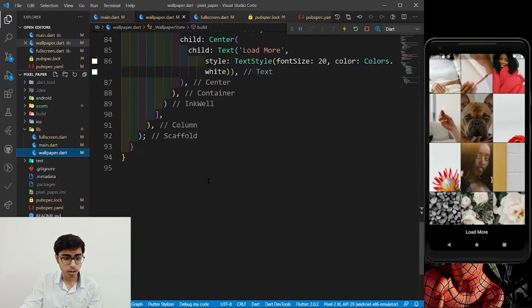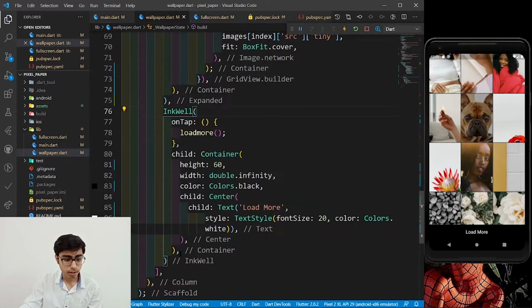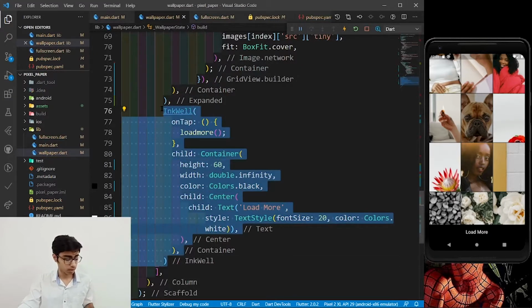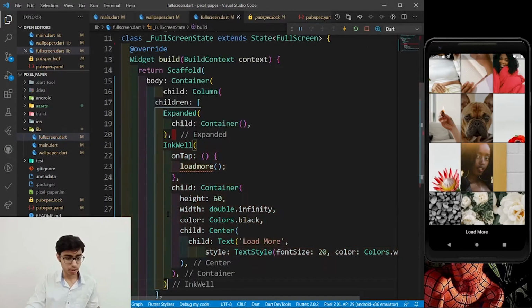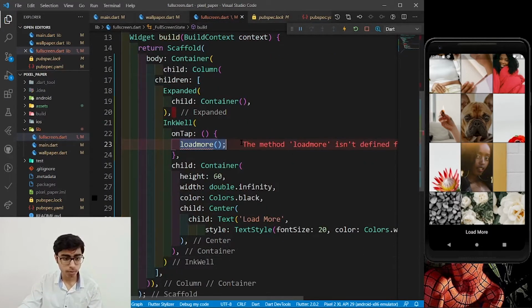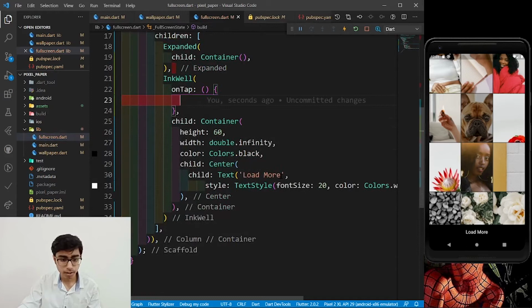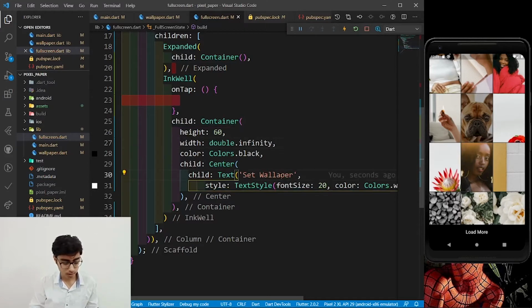So come on wallpaper dot and copy this InkWell. Control C, go to the full screen, paste it. And here onTap will not be load more. Another function will be there, and the text will be set wallpaper. Right? Set wallpaper.